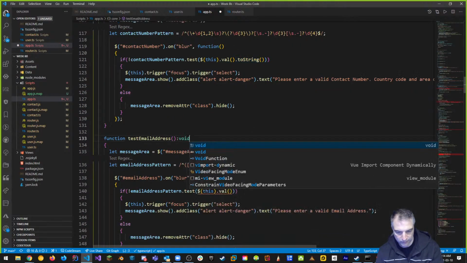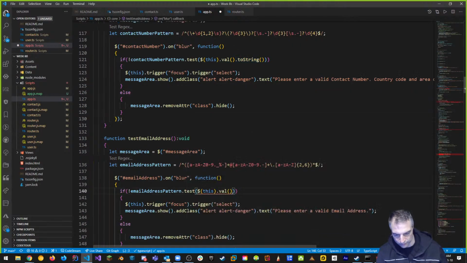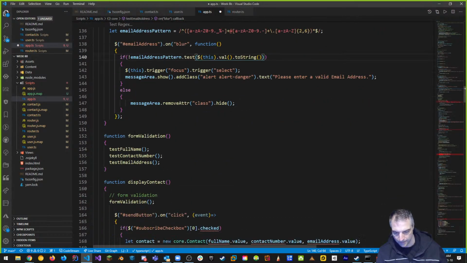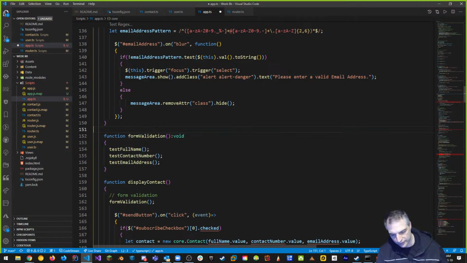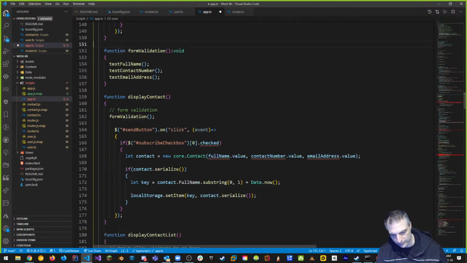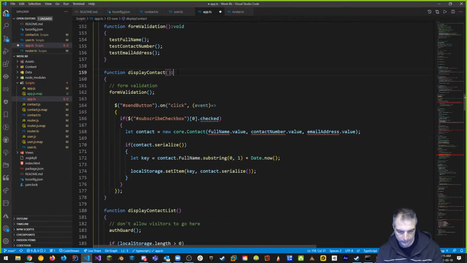Test email address is a void, and we're going to do toString right there. That's going to silence that error. Form validation is returning void. It doesn't really do much, right? It kind of takes all these three functions in here and puts them all into one. We have to maybe revisit this one and think about what we're doing here. Display contact returns void, as an example.